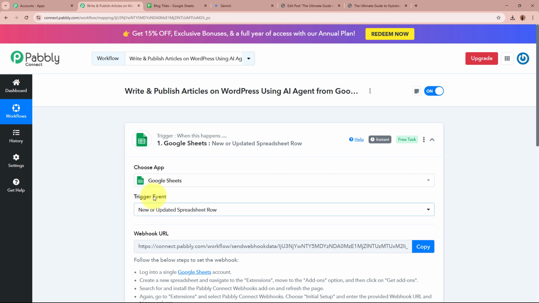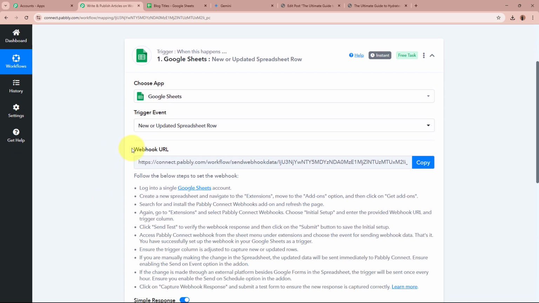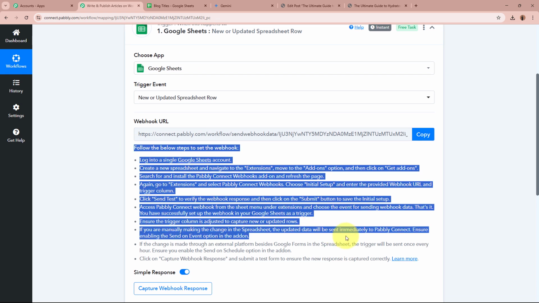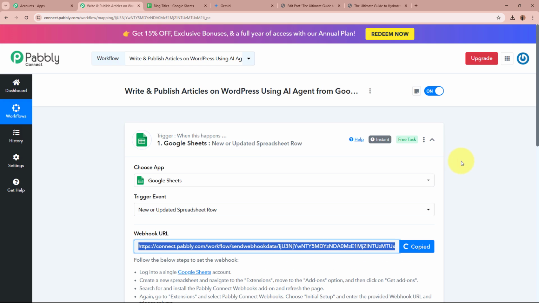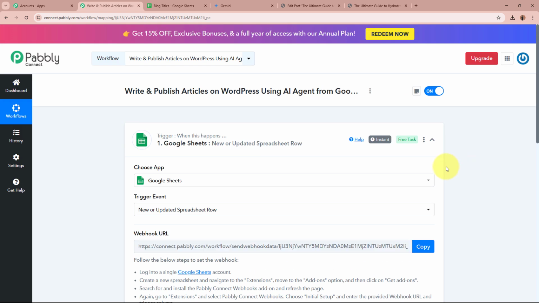After selecting the trigger application and the event, you can see that Pabbly Connect has provided us with a webhook URL. Now, using this unique webhook URL, we are going to build a connection between Google Sheets and Pabbly Connect by following the steps given below in the help desk. Okay, so firstly, I'm going to copy this URL from here. Now, I'm going to tell you step by step how you can connect your Google Sheets with Pabbly Connect.